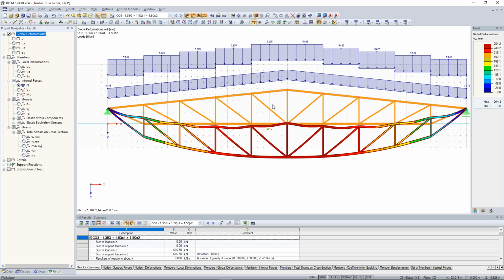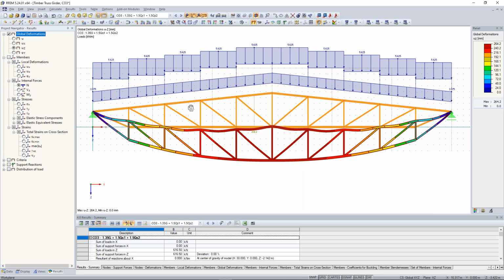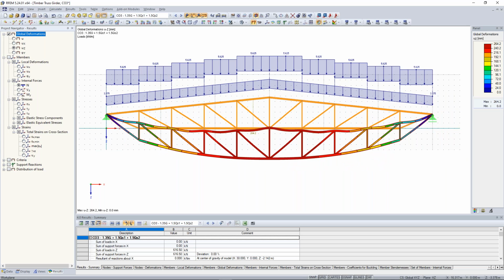Okay, we have one new question. Is it possible to have multiple sections for each member? Yeah, that's possible. But you have to create more cross sections for different members and put them into the design. Yeah, that's possible.